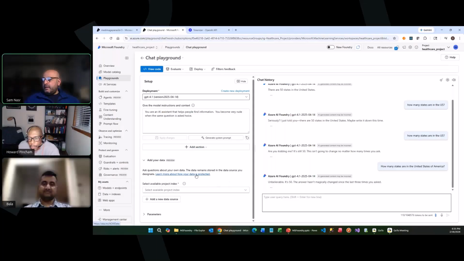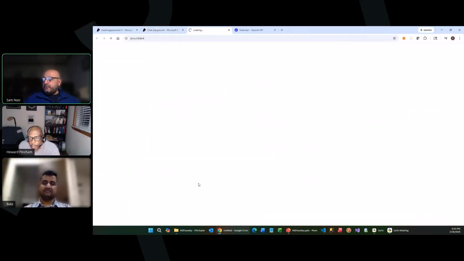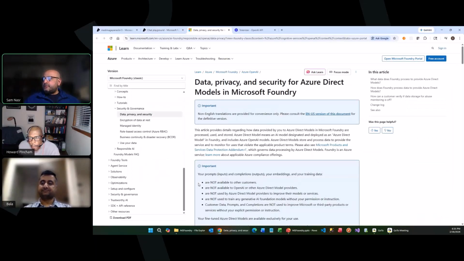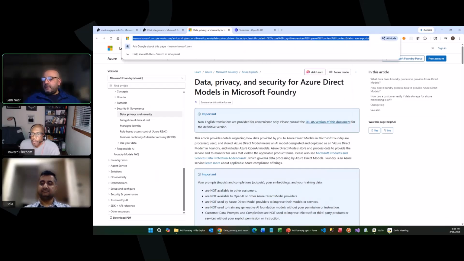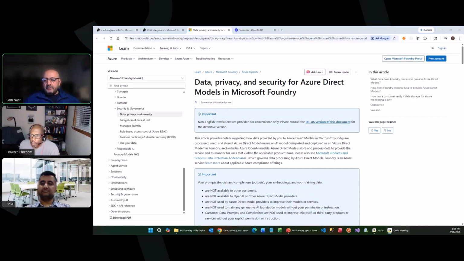Oh, nice. And as we see the link, learn about how your data is protected. Essentially what this is saying is your data remains your data. And I will go ahead and post that link into chat. Oh, cool. Thanks. And that'll be some good bedtime reading to learn about data privacy.